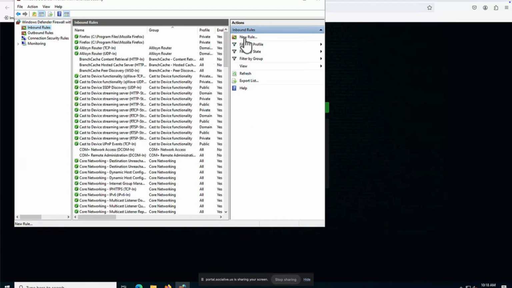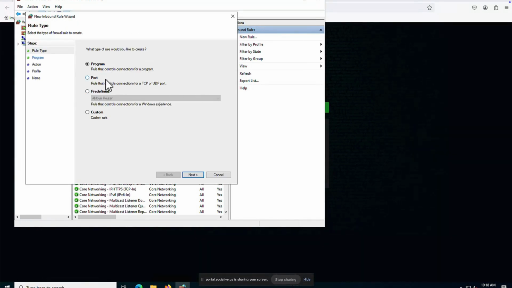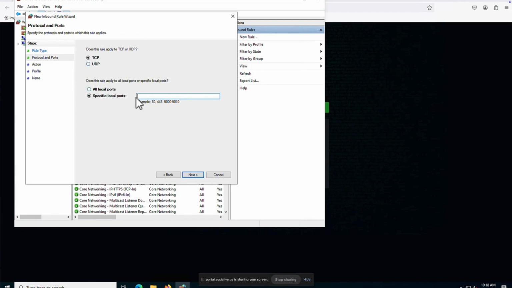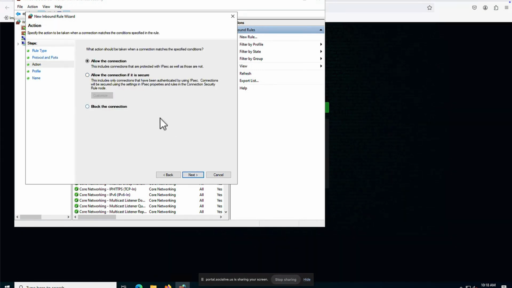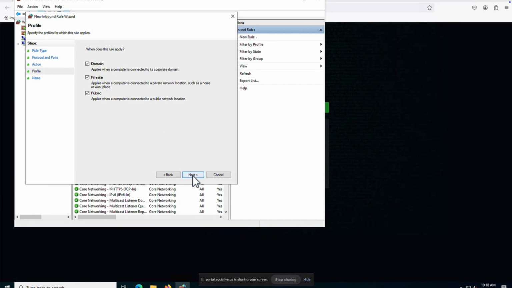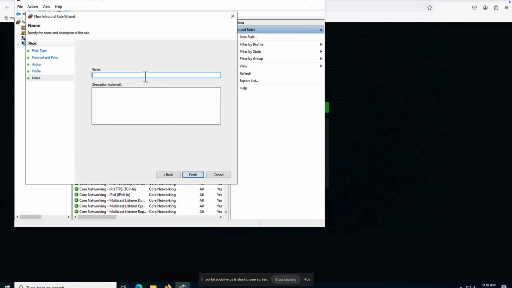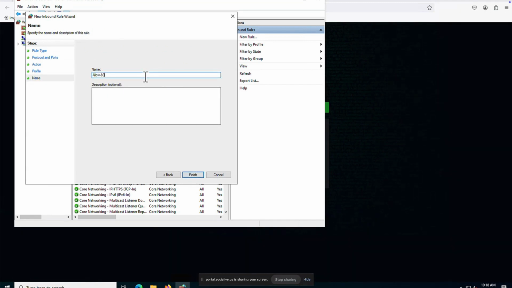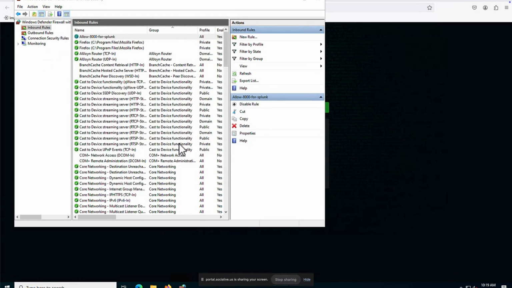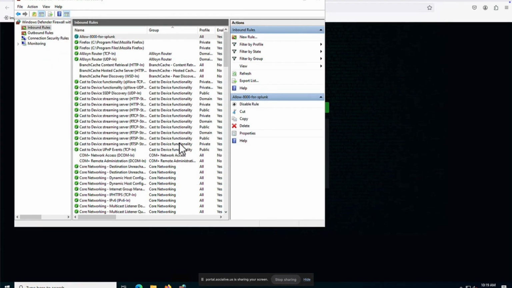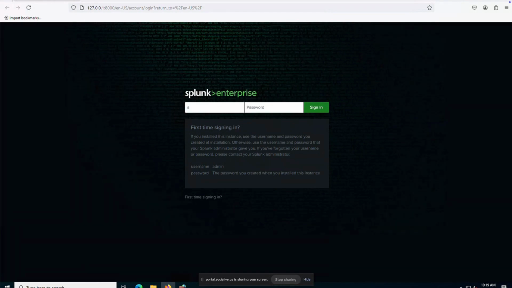So for that, I'm adding an inbound rule, a new rule that I want to allow through port number. It's TCP, HTTP 8000 port by default. And I want to allow the connection from all the firewall profiles. Let's give it a name, allow 8000 for Splunk. Let's finish it off now. We can access Splunk from any other system now.